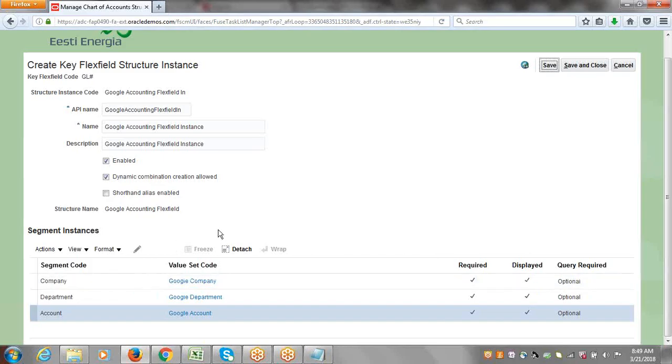But for India you need different value sets, and for the US you require different value sets. So in that case, we can create one chart of account structure, and within that we can create these three segments. Against that structure, you can create two instances. One instance will be used in the India primary ledger, the other instance in the US primary ledger. What is the difference between these two chart of accounts instances? Segments are the same, but value sets are going to be different.